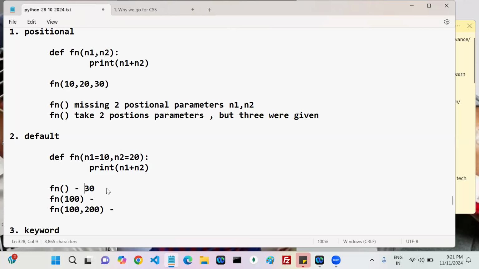So in this case, my output is 10, 20, 30. If you come to this one, fn(100), you pass the first position parameter, right? First position value passed. So whenever you pass a value, it is going to take your value. So my n1 value is 100. If you do not pass the second value, that's fine. My n2 default is 20, so the 20 value it is going to take. So in this case, my output is what?